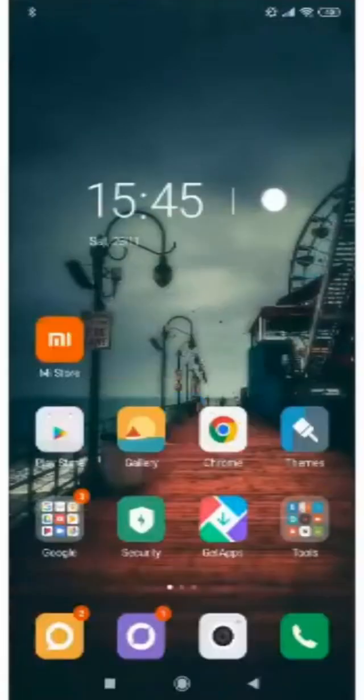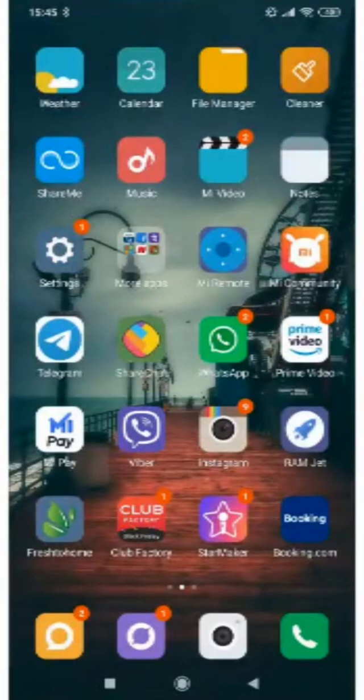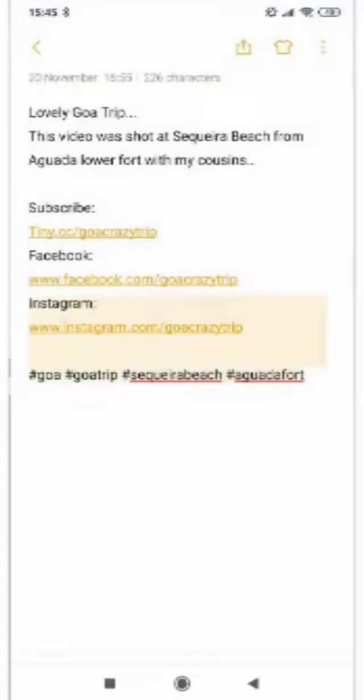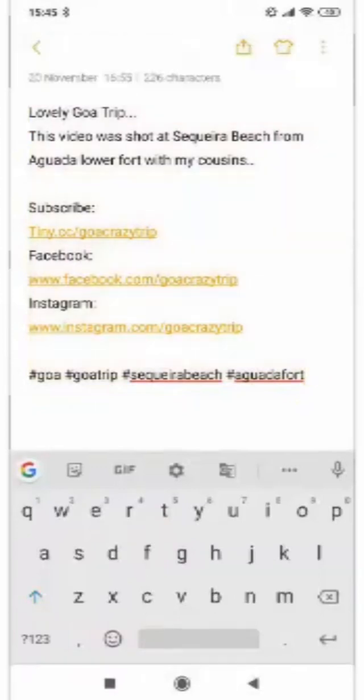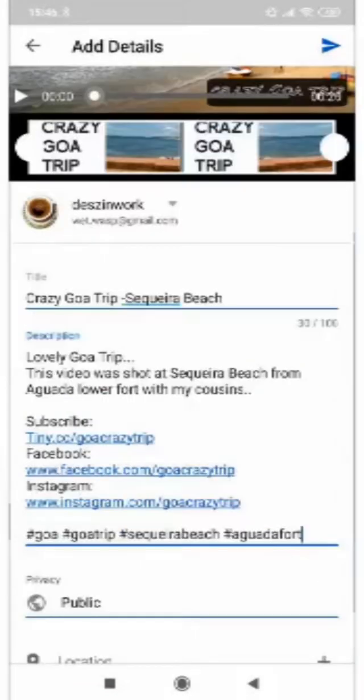Here, I have typed and saved the description in my Notepad app. Let me copy and paste it below the video. I have even added the video hashtags here.